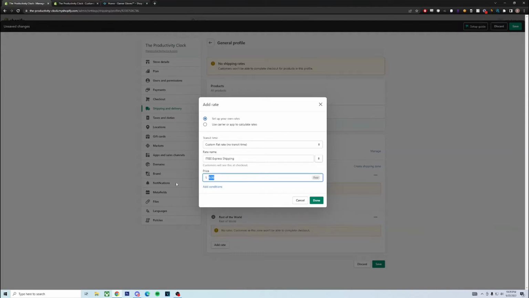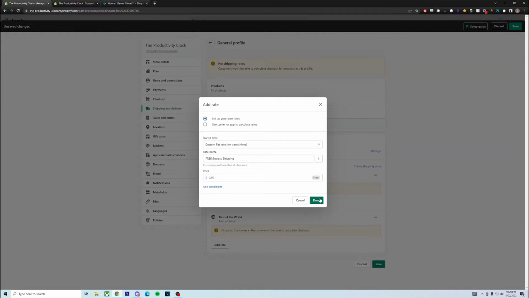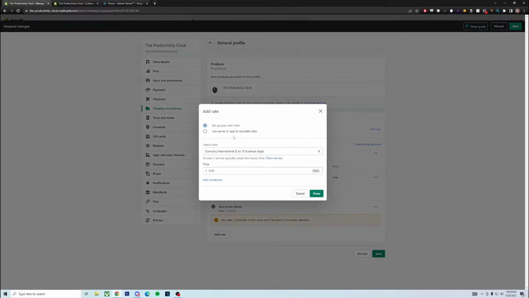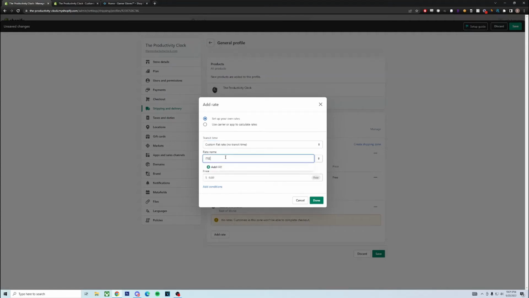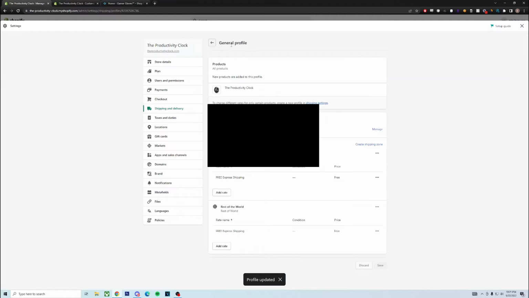And then price, here's what you do, whatever you want. If you have something like free shipping over $30, you click add condition based on order price. And then you do like $50 if it's free shipping over 50 or whatever it is. That's how you would do that. And you click done, and then for rest of the world, custom again, free express shipping, $0, and that's it. For the transit time, which time did you do again?